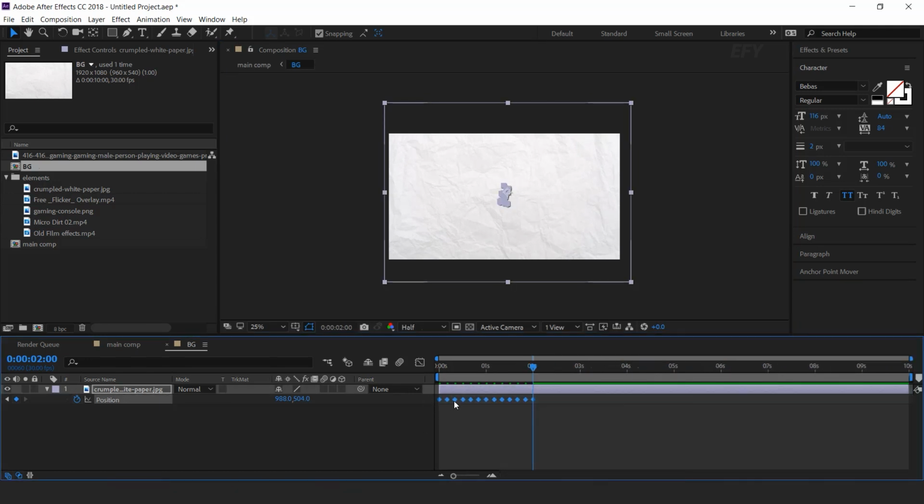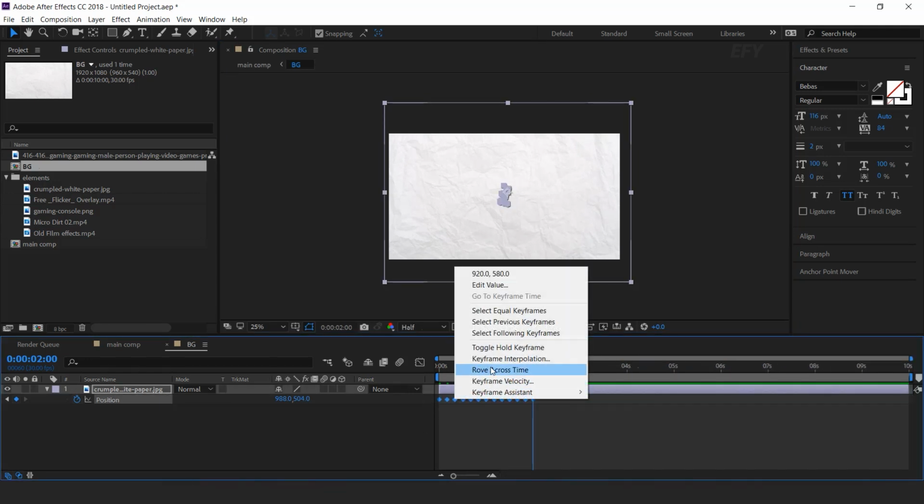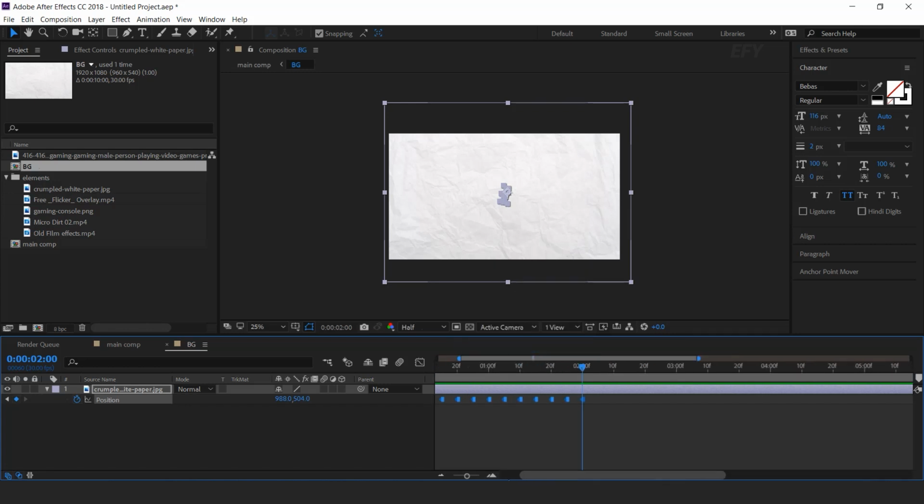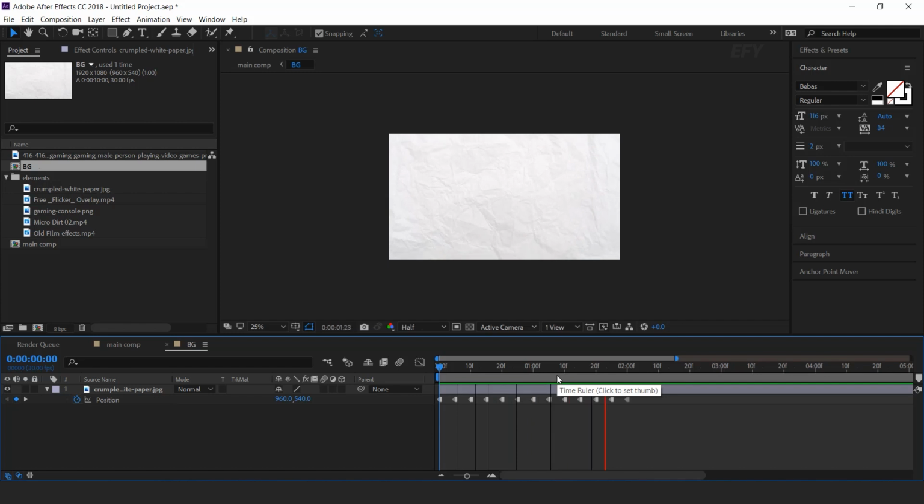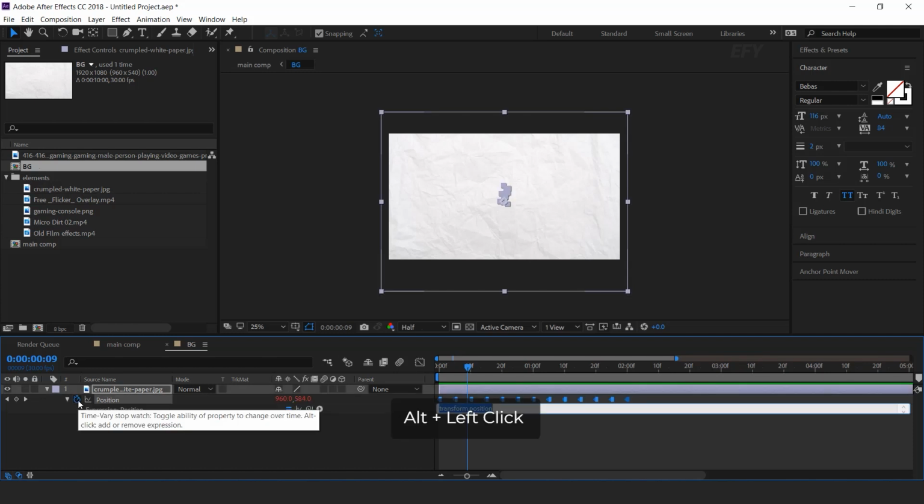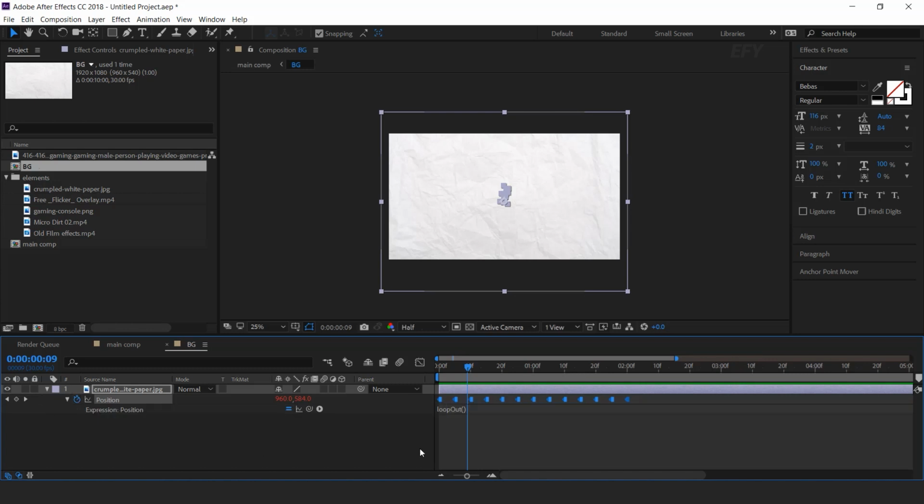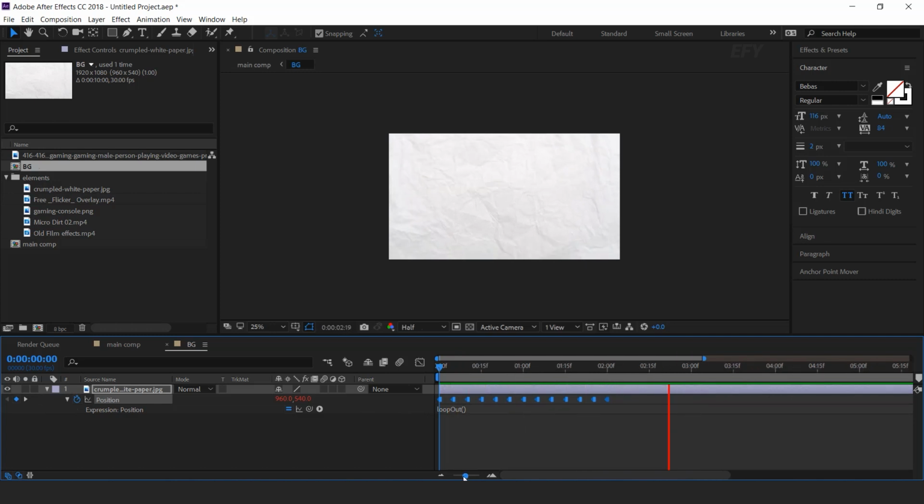Now select all keyframes, right click and select toggle hold keyframe. This will stop the animation between 2 keyframes. Cool. I want this animation for the entire timeline, so hold Alt key and click on stopwatch icon, and type loop expression. Now we will get the same animation in the entire timeline.